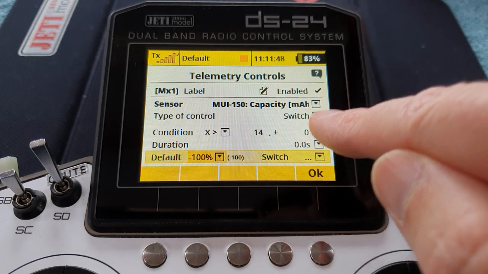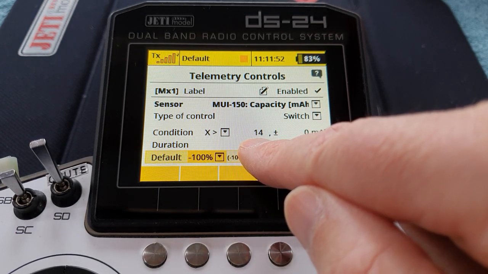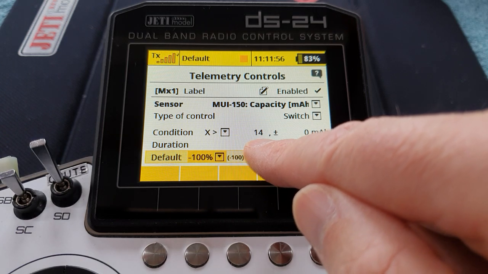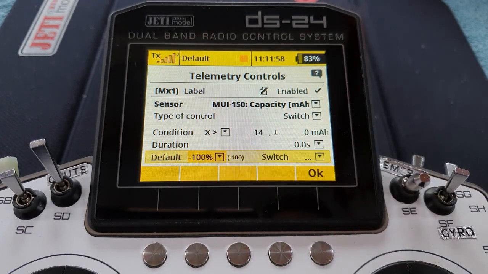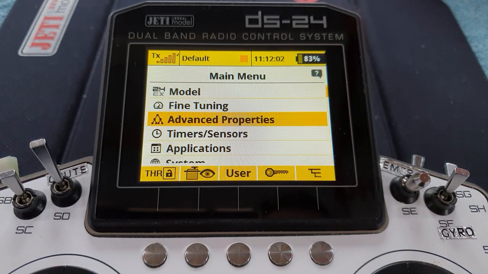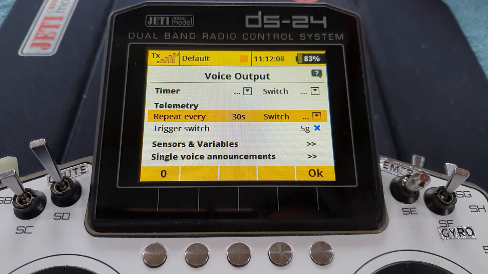It'll read the capacity. It's going to act as an on-off switch. And once it's gone greater than 14 milliamp hours, it will come on and it will stay on because, of course, capacity will just keep going up and continue to be greater than X. Okie doke. And then we go to timer sensors, voice output, and here's what we're going to use. They repeat every so many seconds.